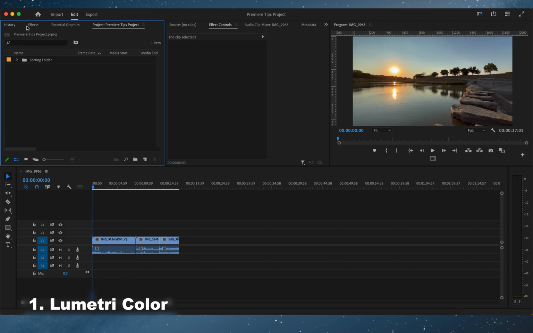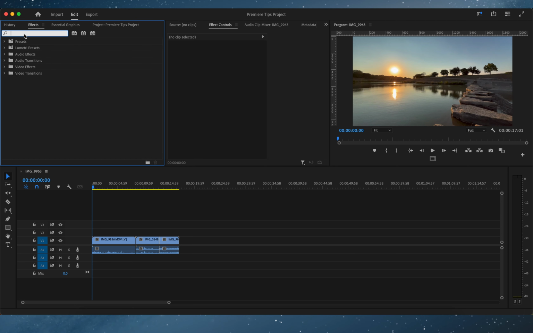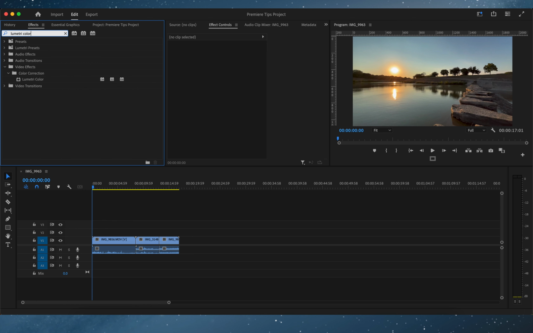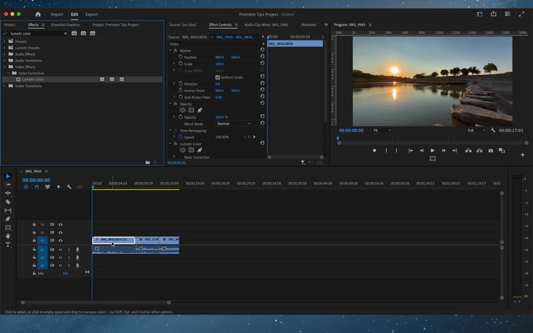So if we go up to our effects and then we type in Lumetri. So when you type in Lumetri, there's a lot of different presets that come up. So you want to make sure to type in color. And then of course in Premiere, you just drag the effect onto the clip.